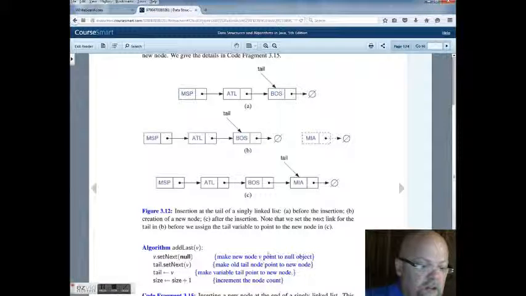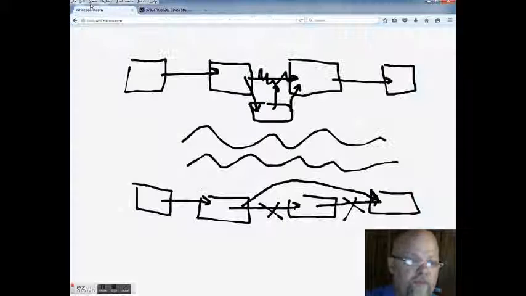Let me just back up a little bit. I'm going to go over here to my drawing. This guy has to point to something. Now what it's going to point to is null. Okay. Same way with this guy. It has to point to something.